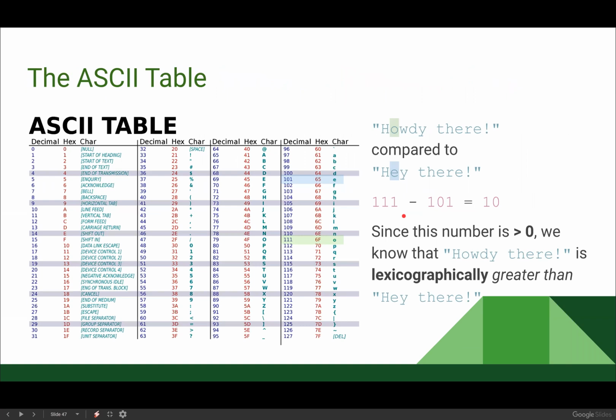Does that whole idea make sense? How we can compare strings to each other? And these slides are on learnvcs.net, so if you need to reference them, by all means. And you can also find this ASCII table on the internet. You don't need to memorize these values. Just know that this is the underlying process by which we do comparisons for strings.